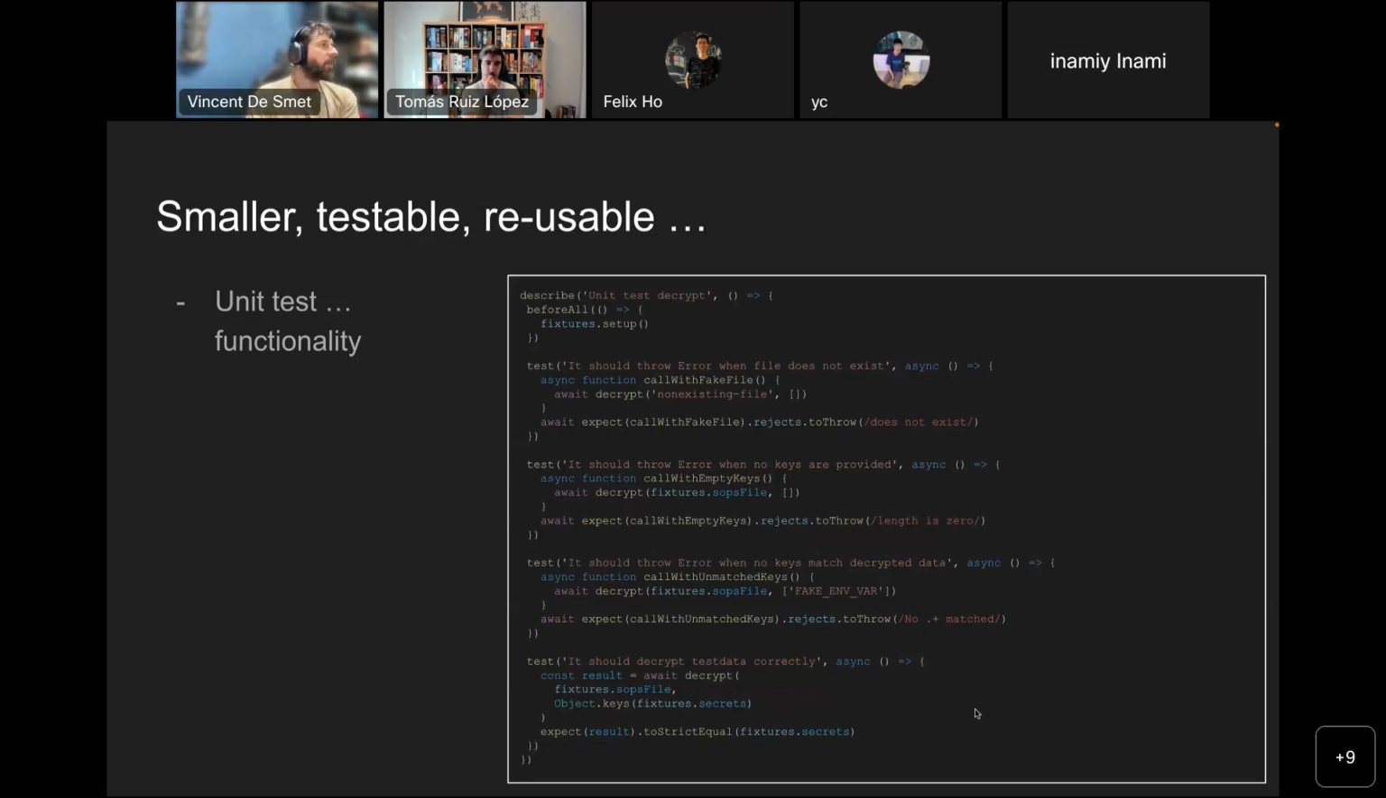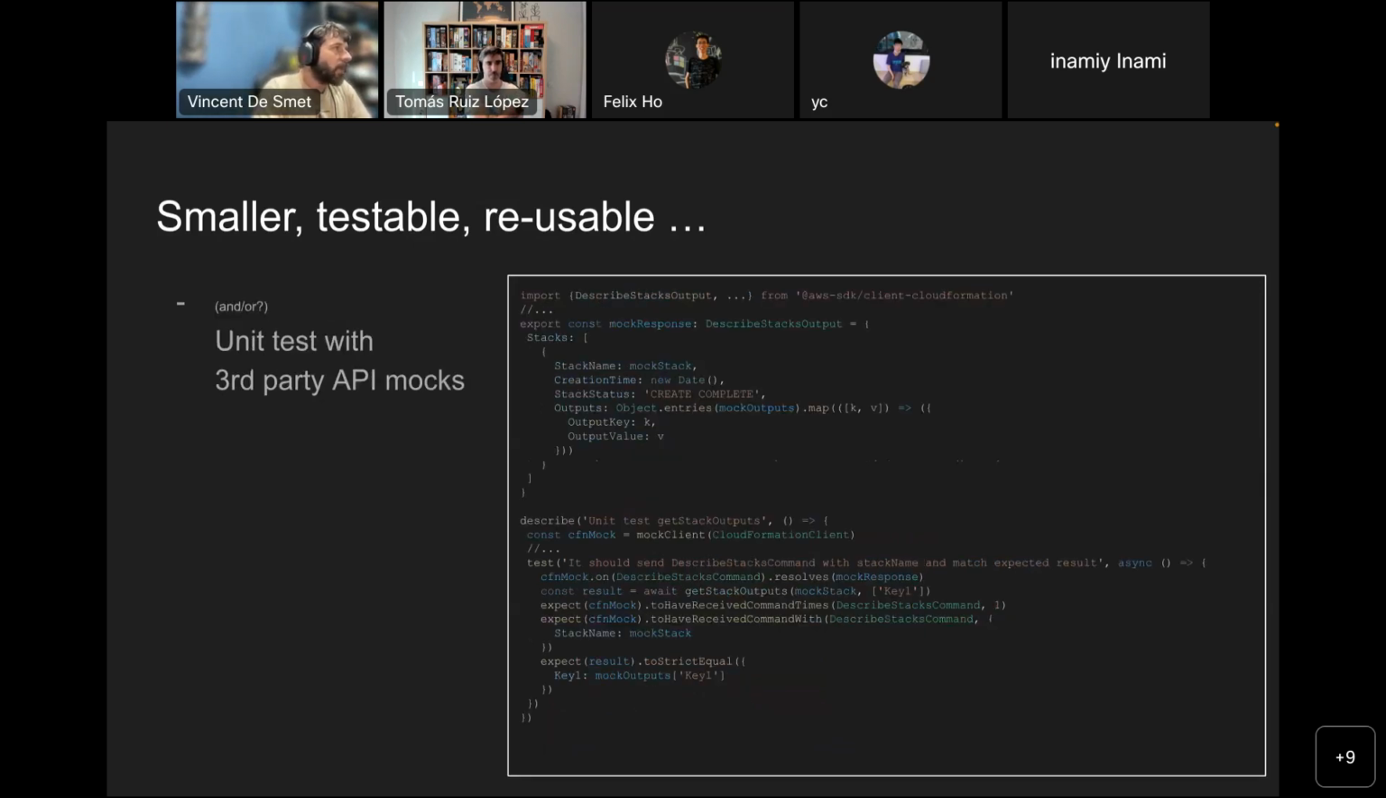So this is an example of a unit test on a decrypt function that we can write if we are using a higher level programming language and we are exposing the functionality through a GitHub action. Another example is the CloudFormation GitHub action. It actually needs a bunch of AWS resources to exist. And that's annoying. If we are running unit tests, we don't want to connect to AWS services.